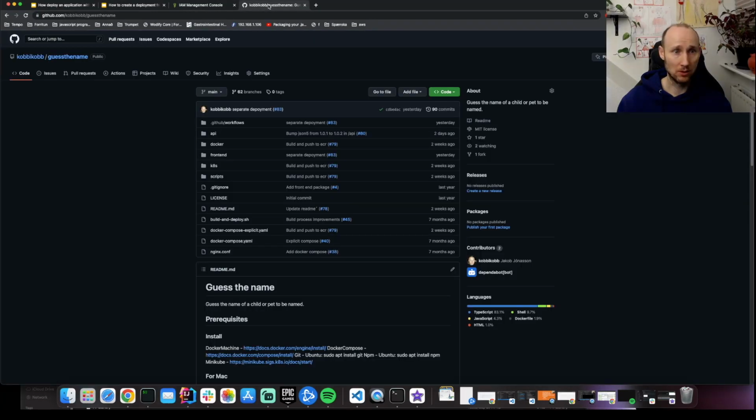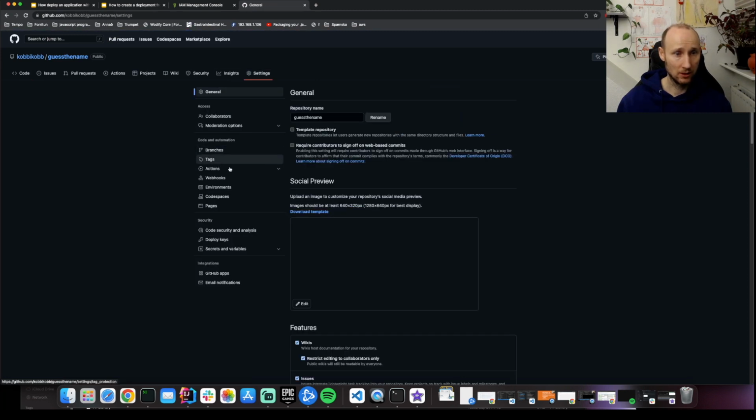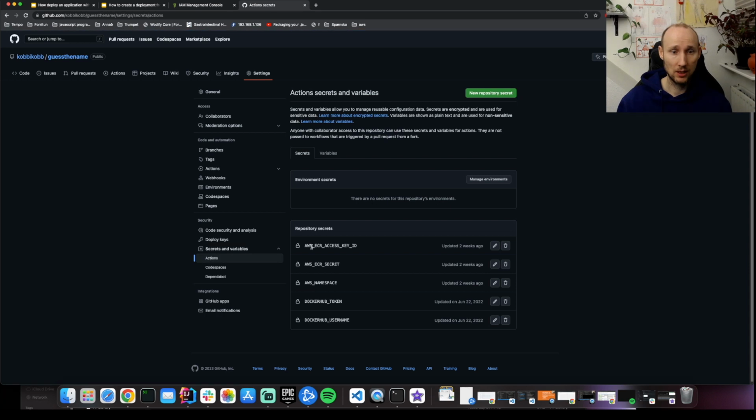Let's go over to our repository. Let's go to settings of that repository. Let's go to secrets and variables for actions. You can see the access key and secret for ECR here. And we're going to create new ones for deployments.